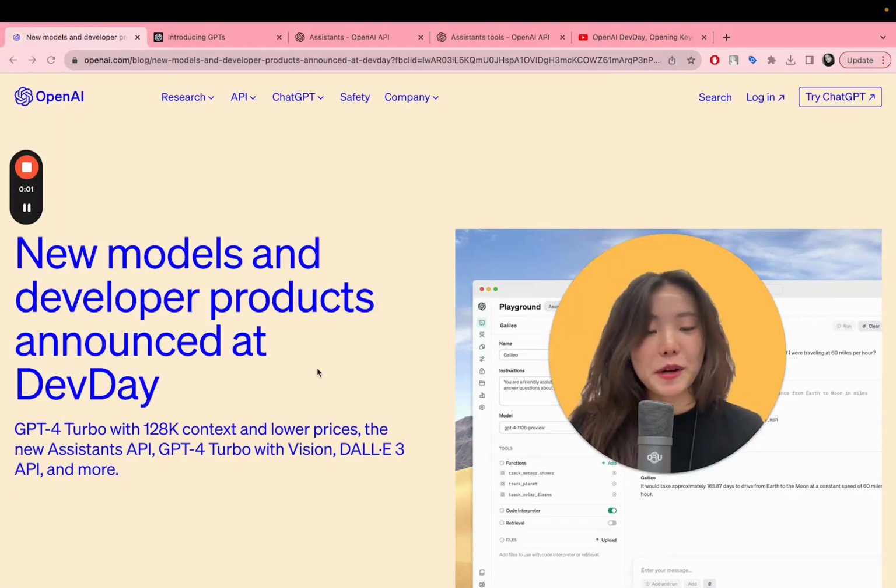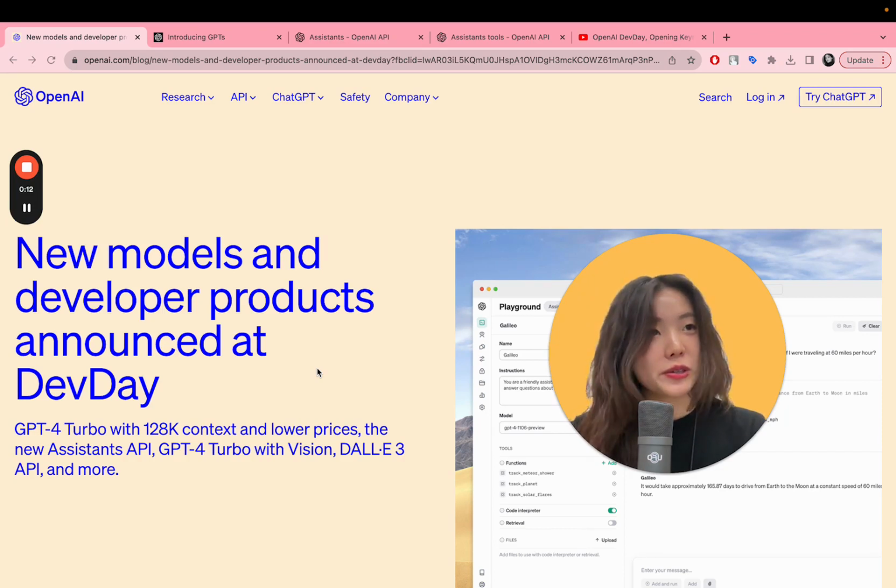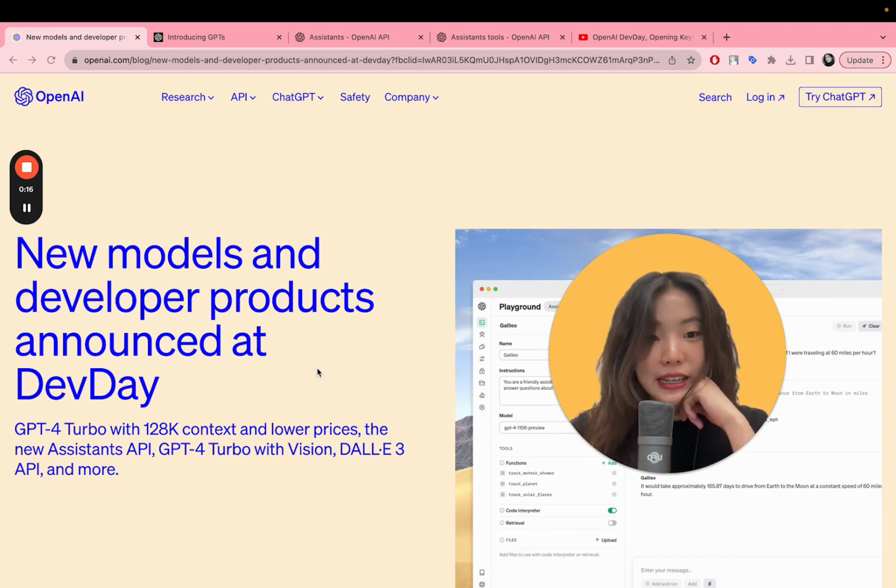Hey guys, today I'm coming back with the newest updates that Sam Altman just released 2 days ago about OpenAI. There's a lot of things to unpack, but today in this video, we're just going to look through the two most important features that he released.